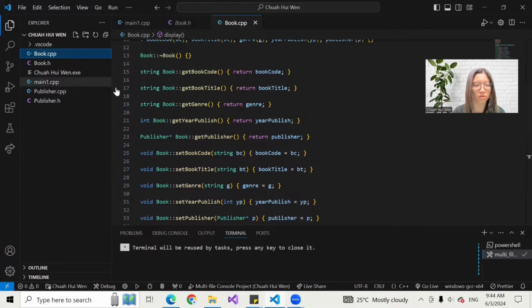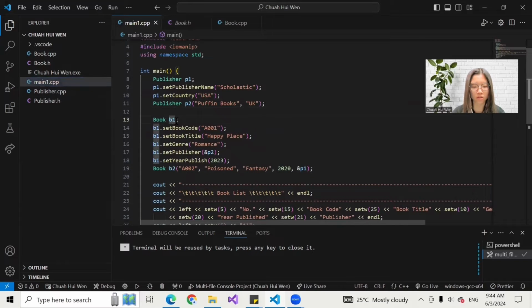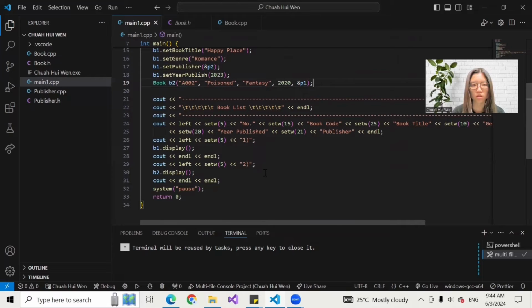Okay, and then here I create a book object using the default constructor, and then I set the book code, book title, genres, publisher, and year published of the book using the mutator methods. I also created another book object B2 using the parameterized constructor. Then here I displayed the book list.